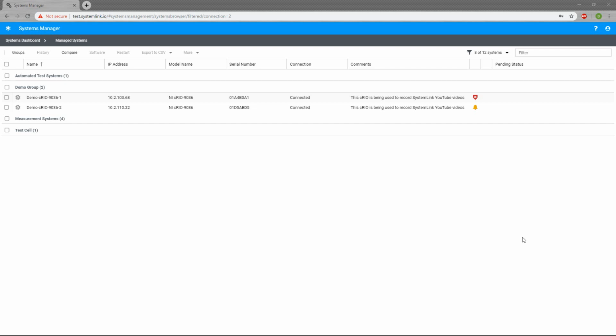So it would allow you to take, for instance, a known, well-configured system, make a state from it, and then push that state to another target that you're wanting to match. And so that's actually what we're going to be demoing here today. For this demo, I've set up two CRIOs. Both of them are 9036s. Demo CRIO 9036-1, which we see right here, is the system that I have set up that is in a known, well-configured state.